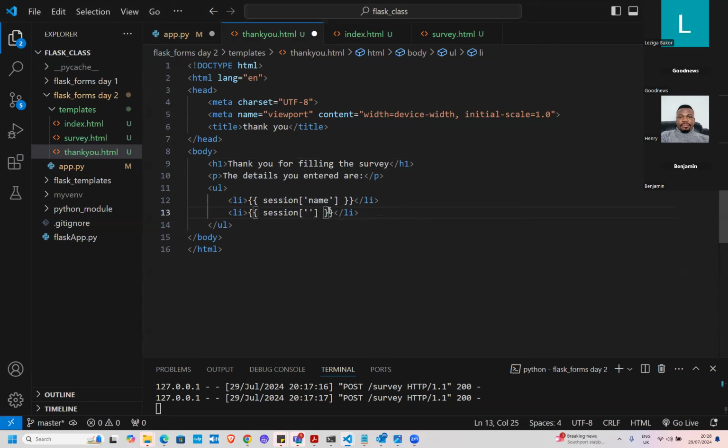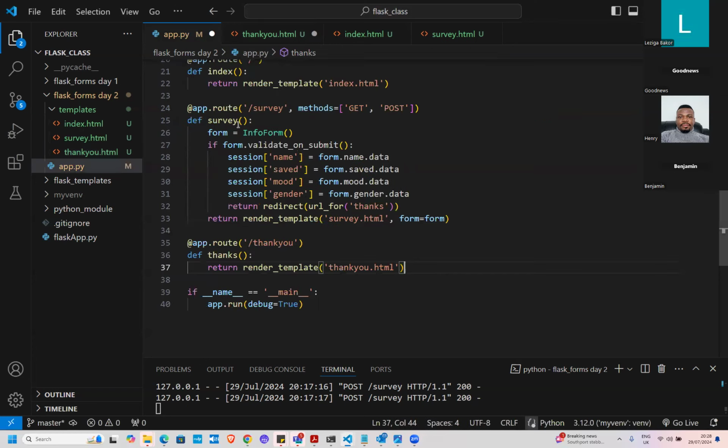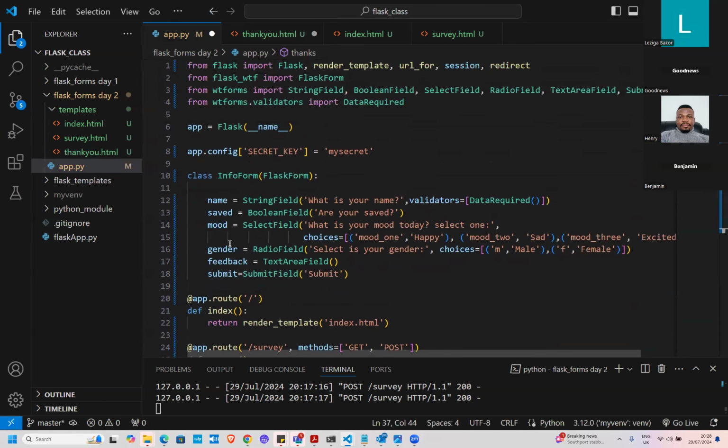What's the other one? Saved. We have another one. Mood. We have another one. We have another after mood. Which other one do we have? Let's go check. After gender. Gender, okay, and feedback, right? We have gender and we have feedback.